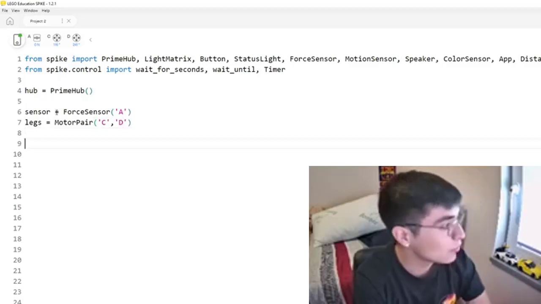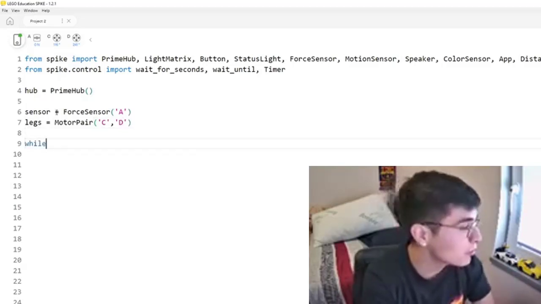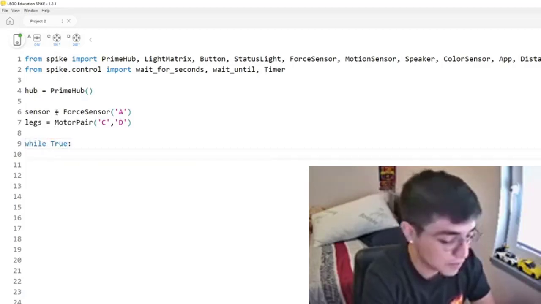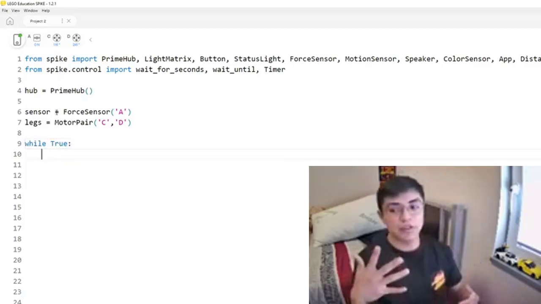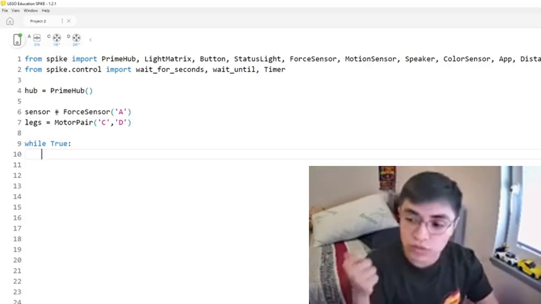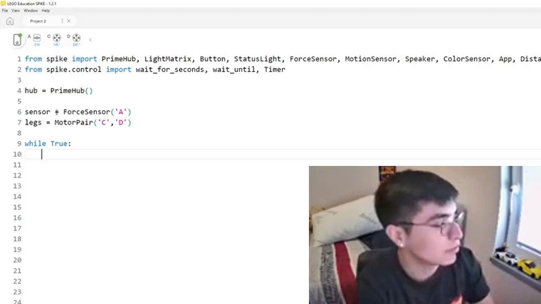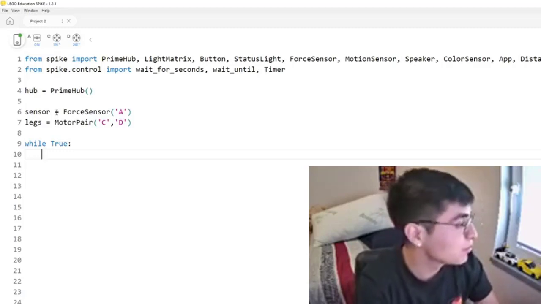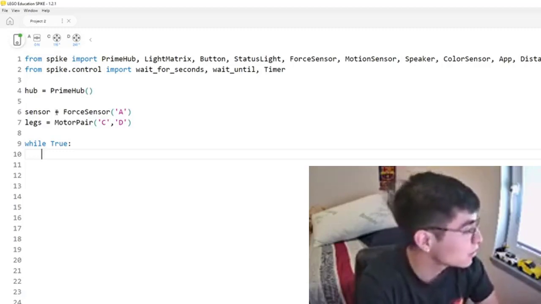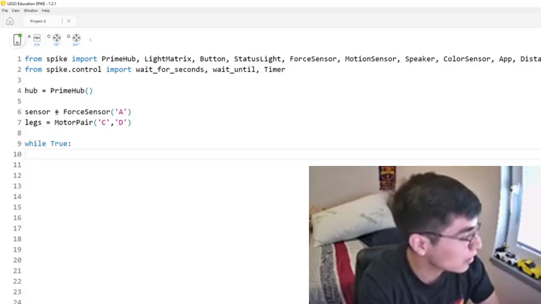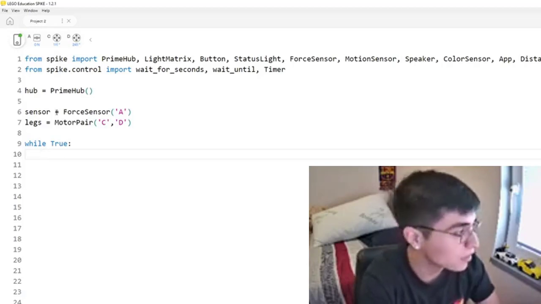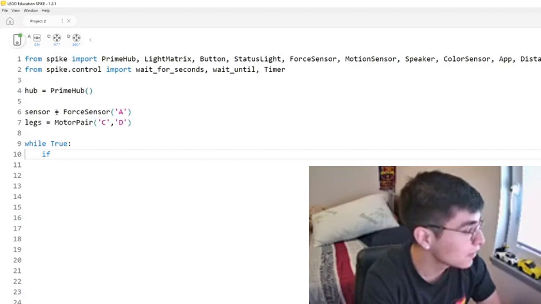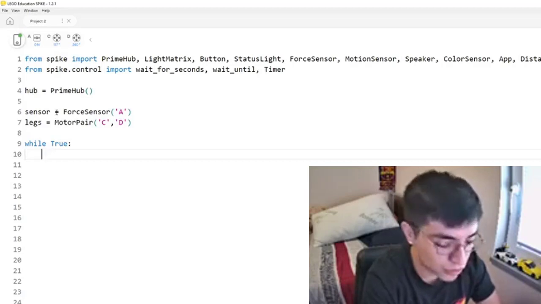All right. Now we have to set up a while loop. So while true, this is always going to be true, so it's going to be an infinite loop essentially. This is just so I can show you how the force sensor works. It's going to be very short, very easy, very simple. It doesn't have much complication to it.